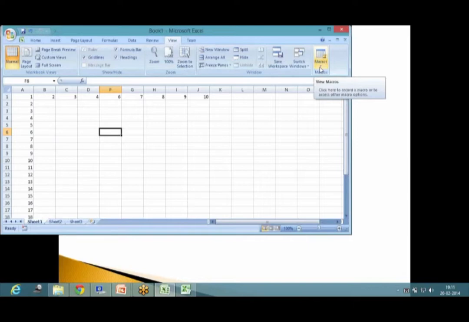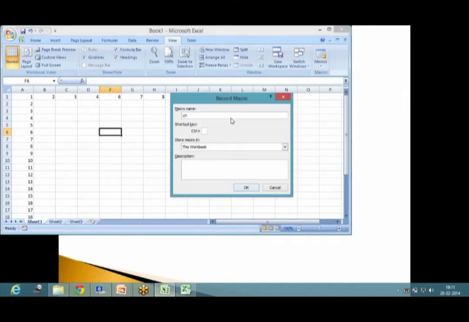So here it is. Do you see the Record Macro key? Now hit it. And it gives you a name. You have to give a name. So I'm going to name it unhide column, and it's going to be column E. So I'm going to say unhide column E as the name for this macro.